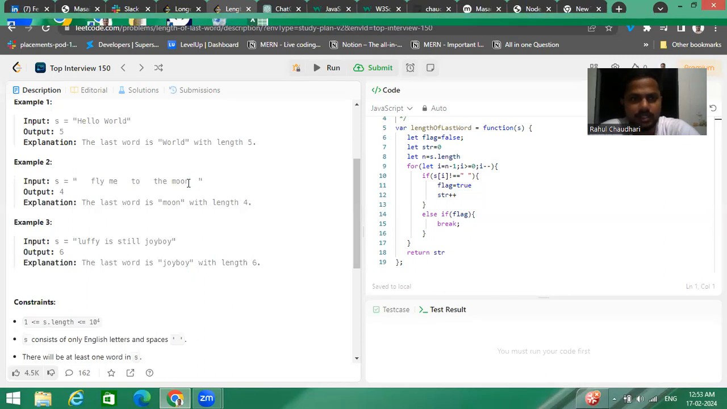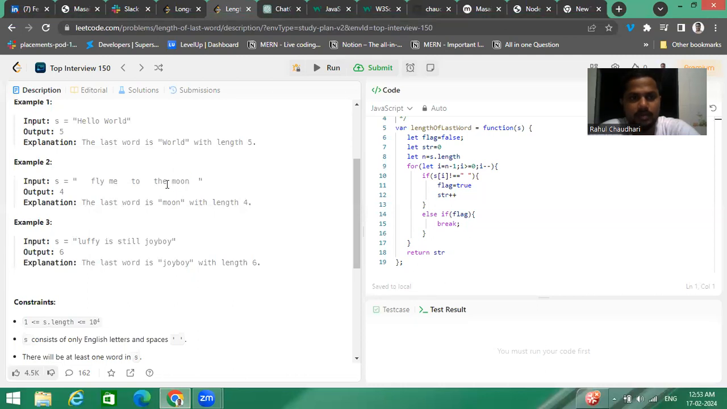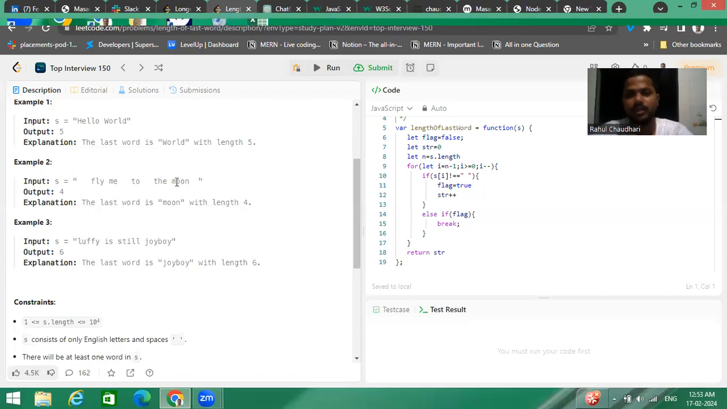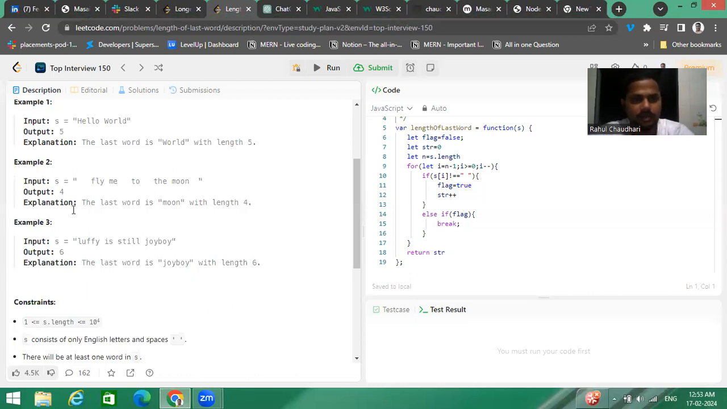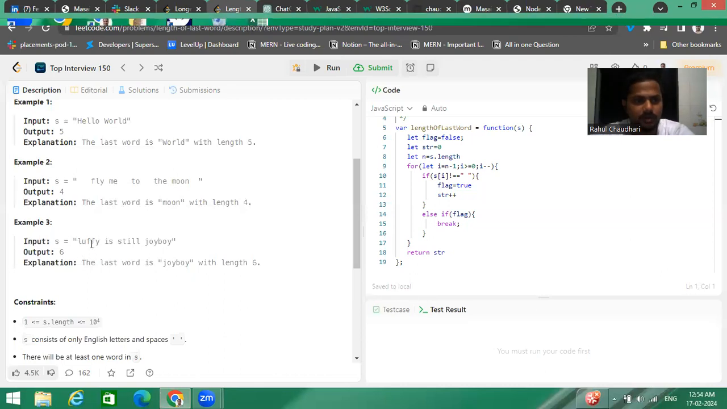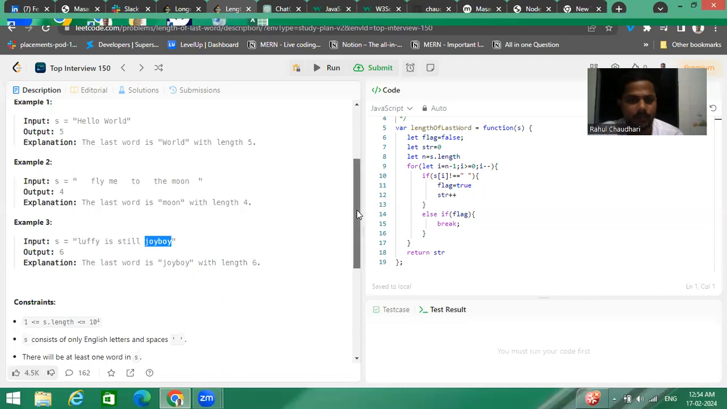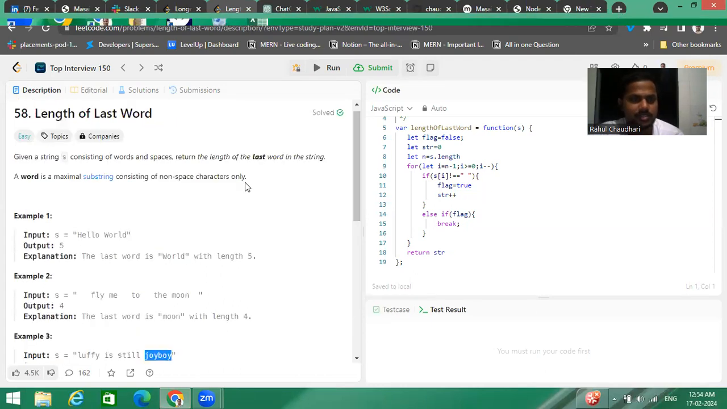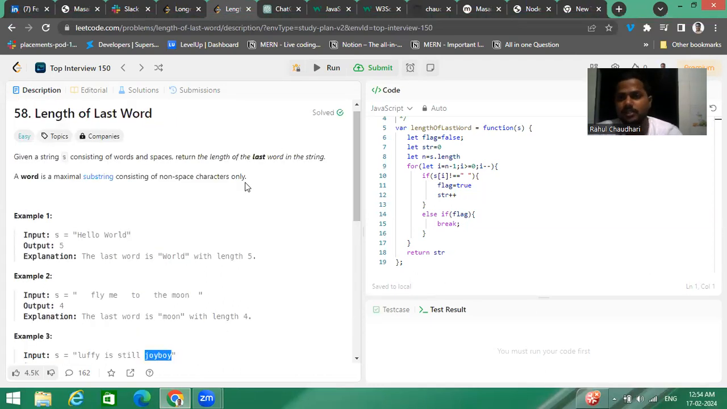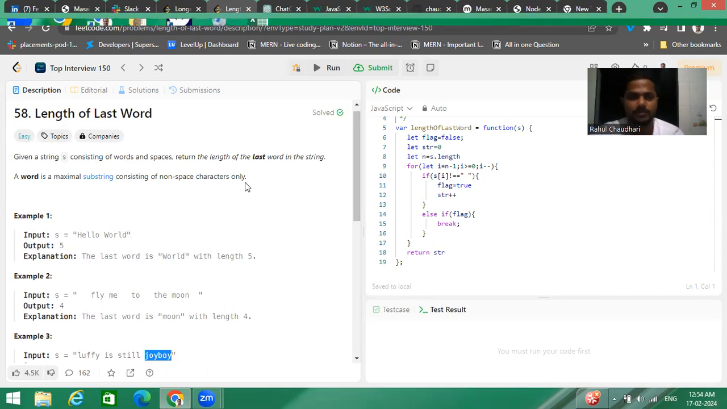We just take the characters n, o, o, m of this word. When we get a space, we just break and return the length of this word. In the third example, we also have one string and we just want to print the length of the last word, joy. So this example is very simple.